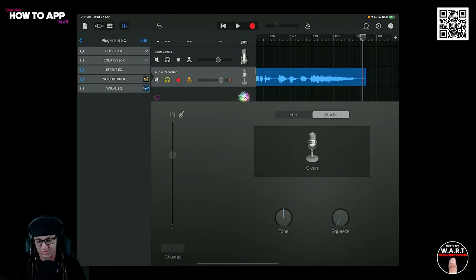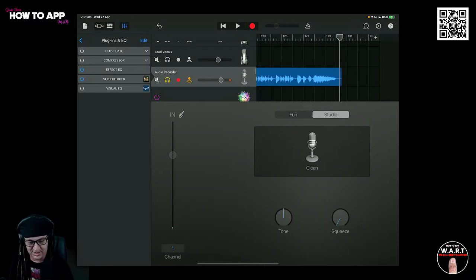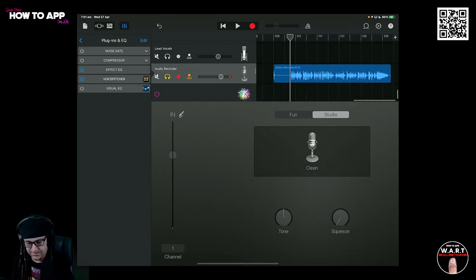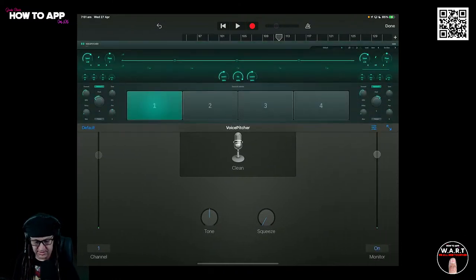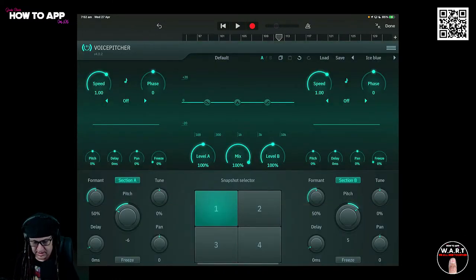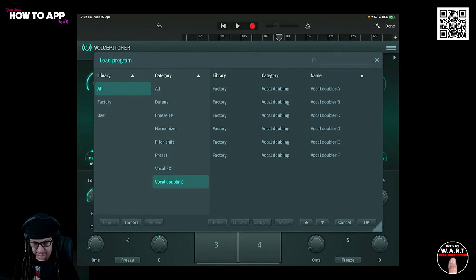You are creating three vocal tracks in there very beautifully. If we even just go over here and choose a preset, like a doubling preset, let's just add that.